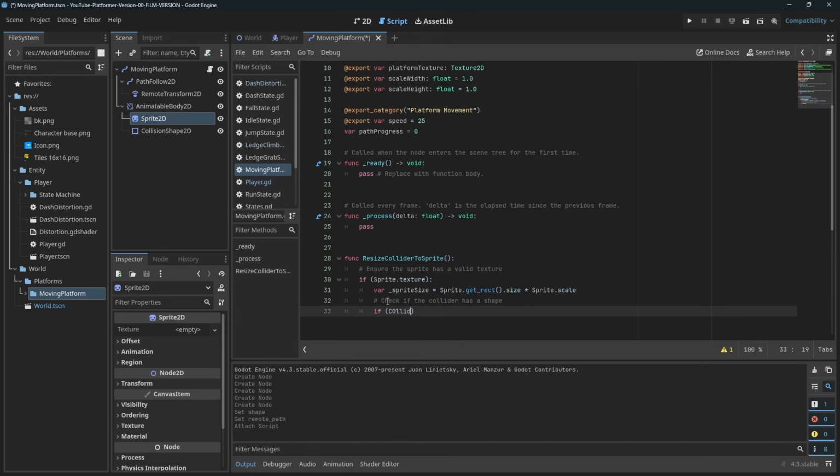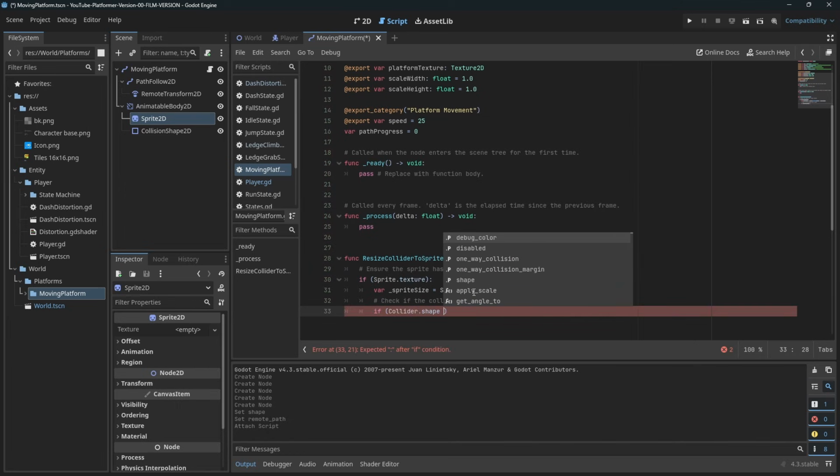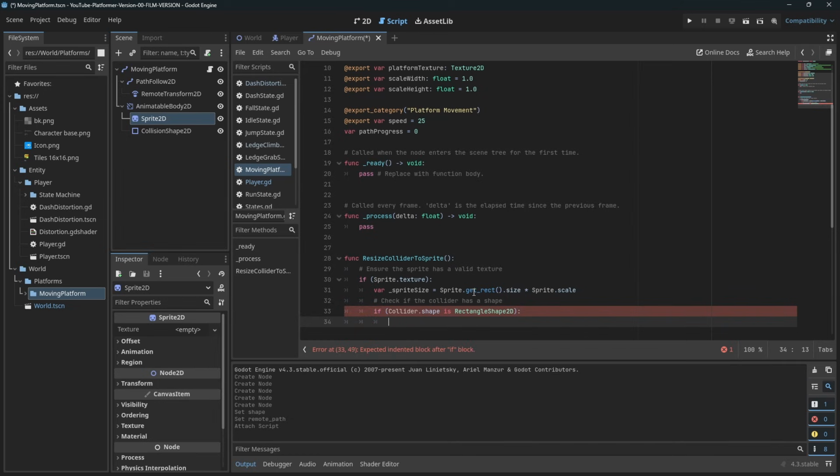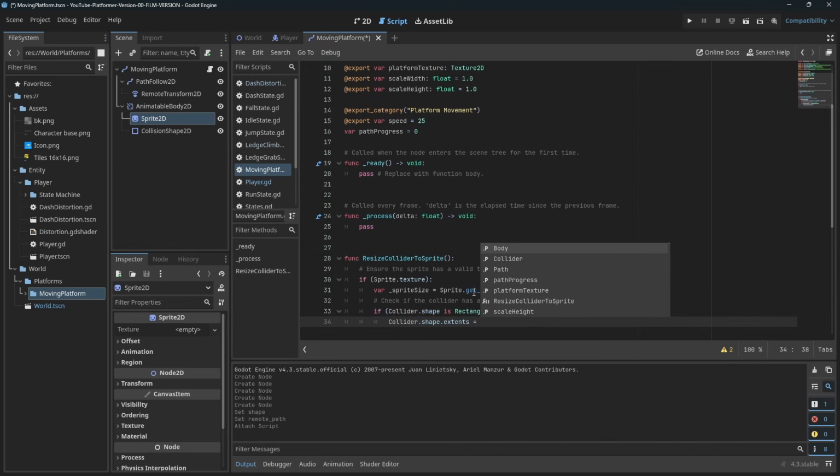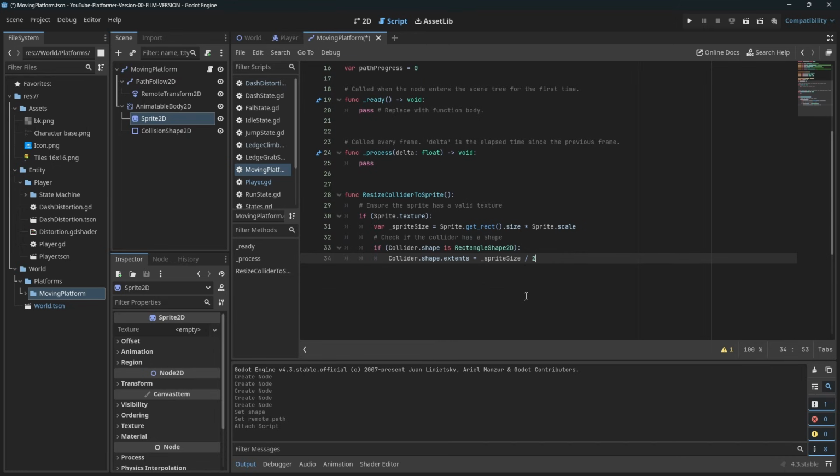So say if collider.shape is RectangleShape2D. So first we're seeing if it's a rectangle. Then what we're going to do is adjust the size. And we're going to say collider.shape.extents equals sprite size divided by 2, because the extents is going to be double of what we actually need it to be.